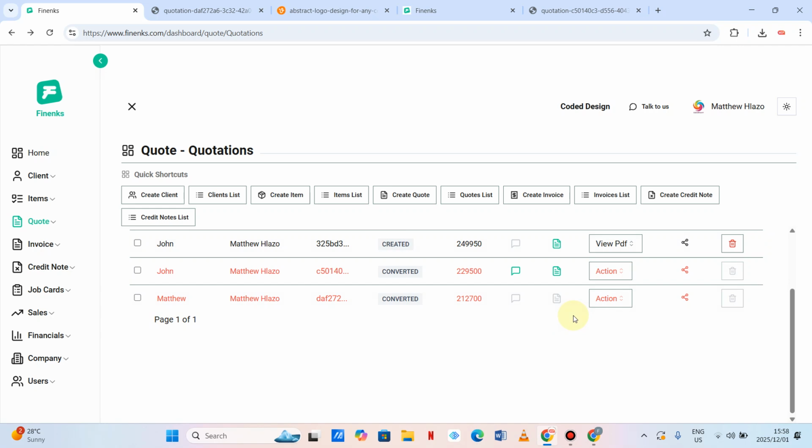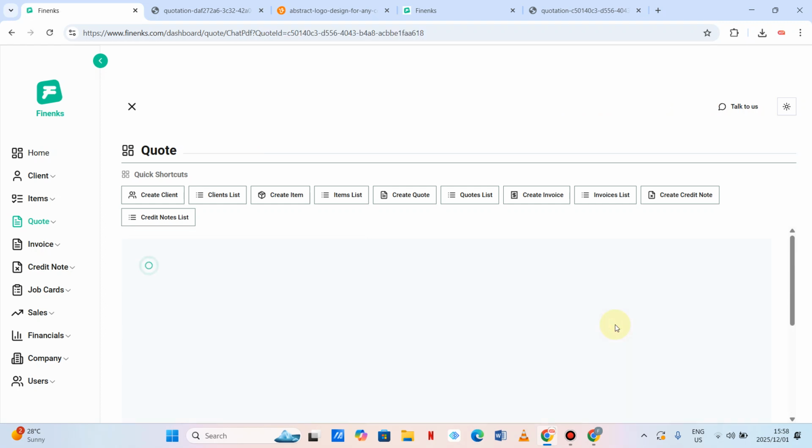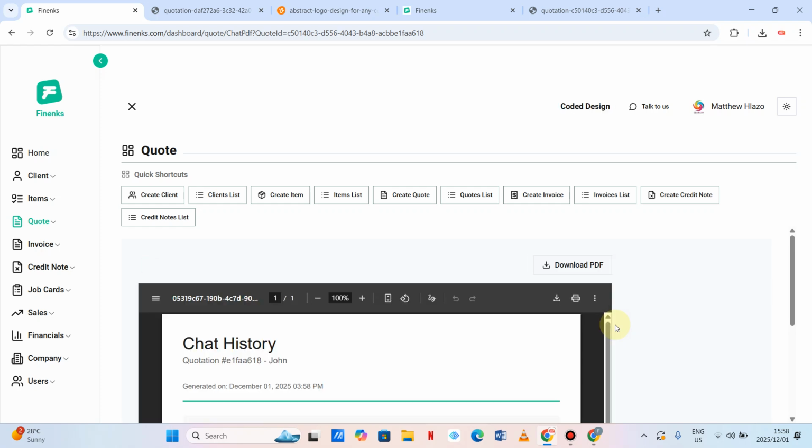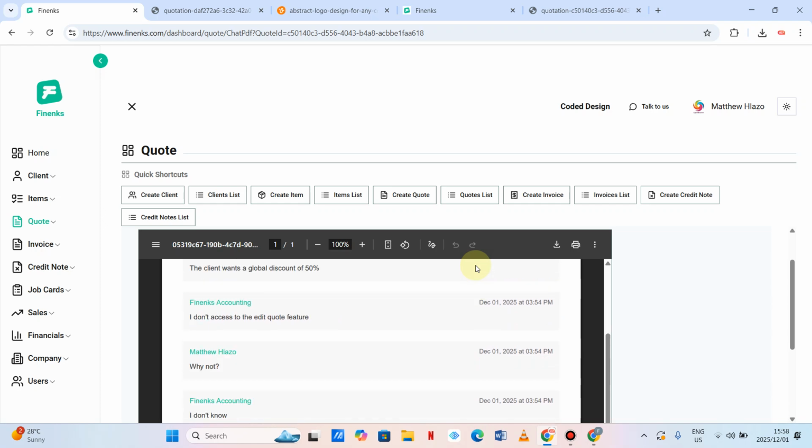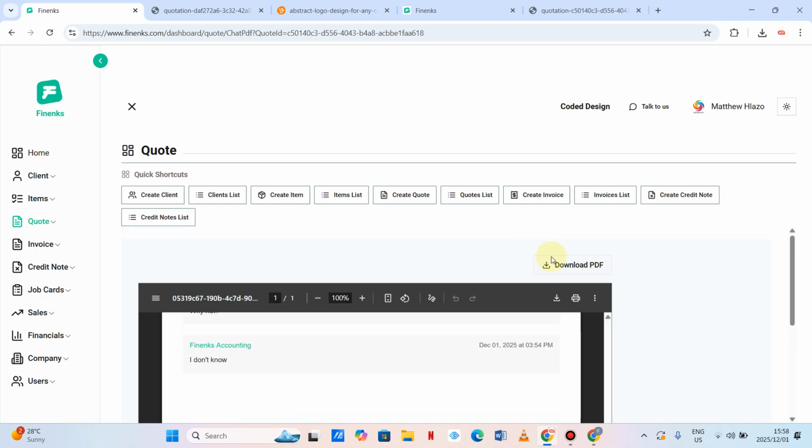Okay, and then what we want to do, we want to check the chats. Okay, sorry, the view chat PDF. Let's say in your company, you are having some argument. You are telling your employee that I told you in the chat to edit this, but you didn't check it. Now what you can do, you can print a chat history. Let me just download this.